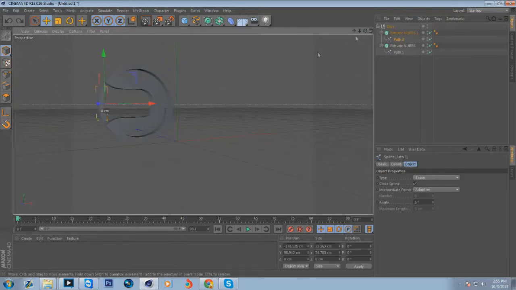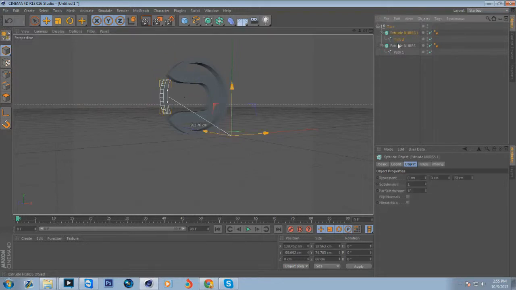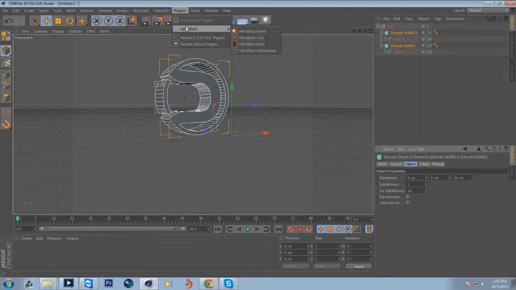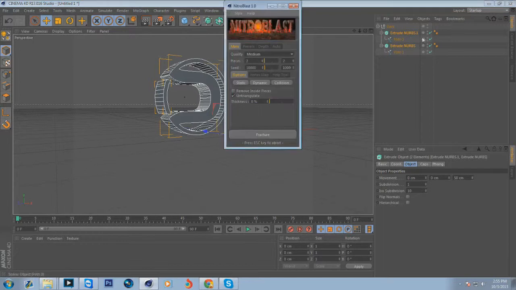So now this is all personal preference. I personally like around 50. You might like it around 80, but I would personally say around 50 is good for this tutorial. Now you're going to click Plugins, Nitroblast, and Nitroblast Main. So as you can see, I have my 2 extrude NURBS selected. We're going to break them into 120 pieces.